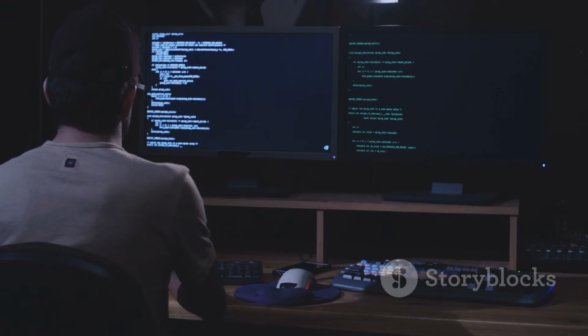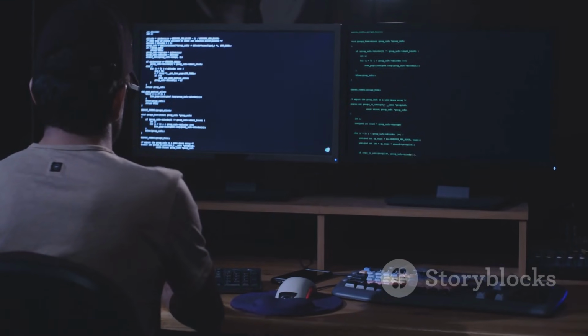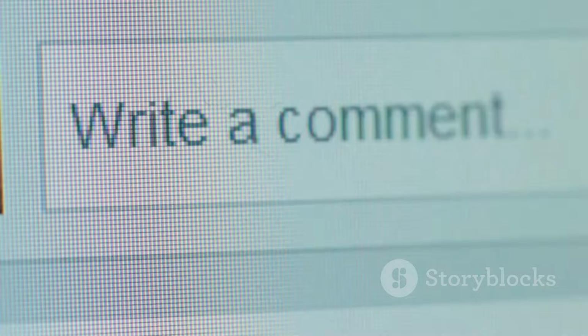Ultimately, the best distro for you boils down to your individual needs and preferences. So, which one will you choose? Let us know in the comments below.